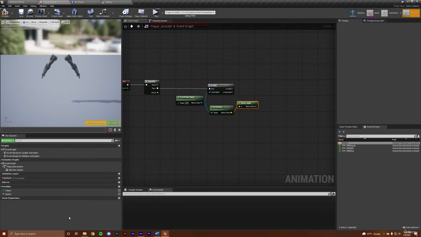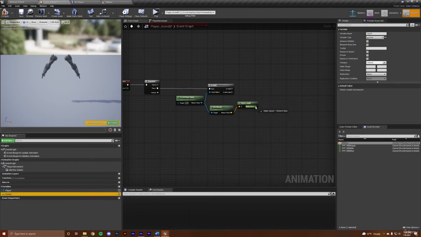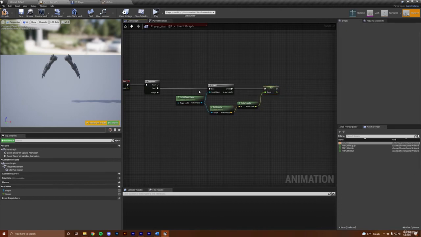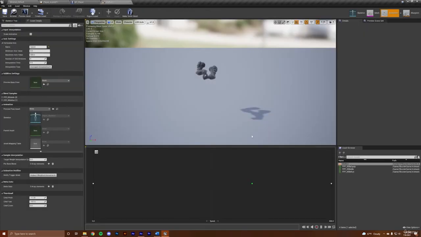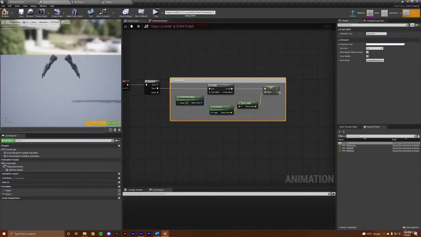And then we want to take our speed and set that. And we want this to come out of the is valid branch. So what this first part is doing is getting the velocity of our character, getting the length of that vector, and then setting that to this variable that we created called speed, which is set up in here to control which animations that we're running.